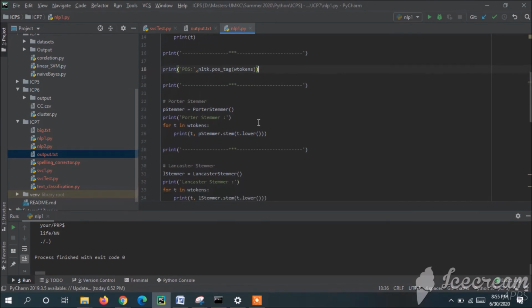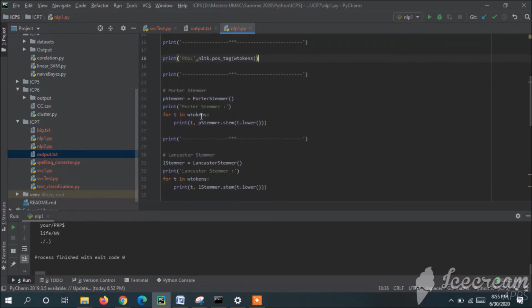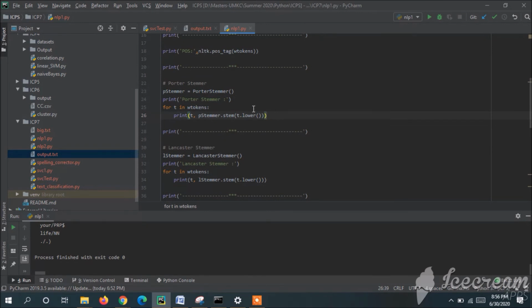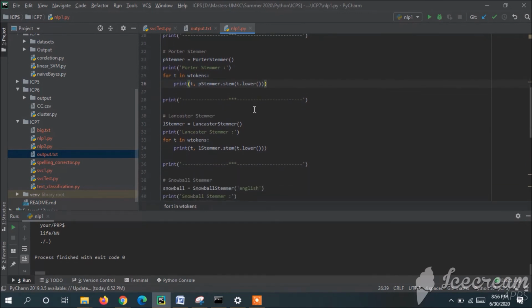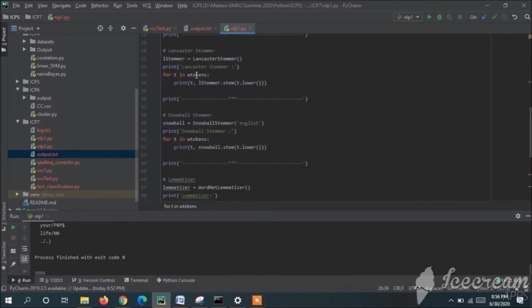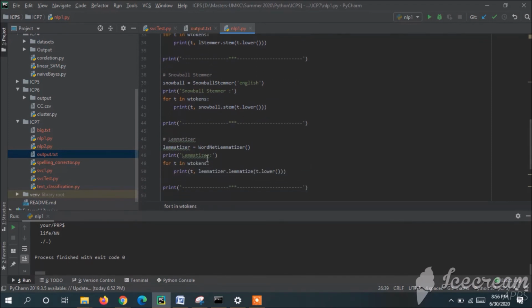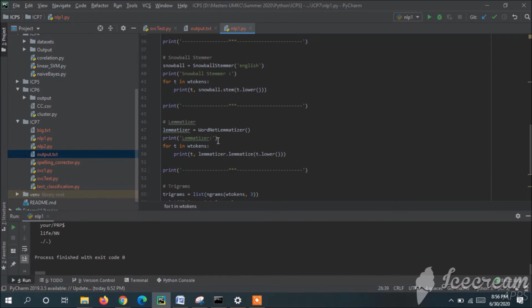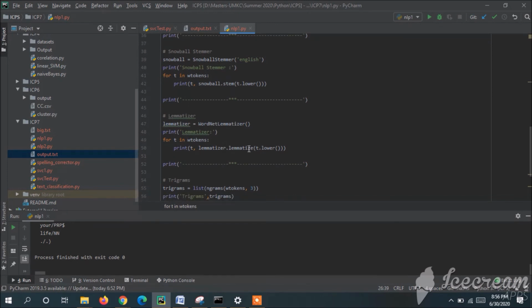For the stemmer, we are doing the same thing with the tokens. We are making everything lowercase and passing it to the Porter stemmer, which will remove all the prefixes and suffixes and give the base word. But the stemmer performs without any knowledge of the context. There are three types: Porter, Snowball, and Lancaster stemmer. When it comes to the lemmatizer, it will know the context of the word, and it will give the base word.